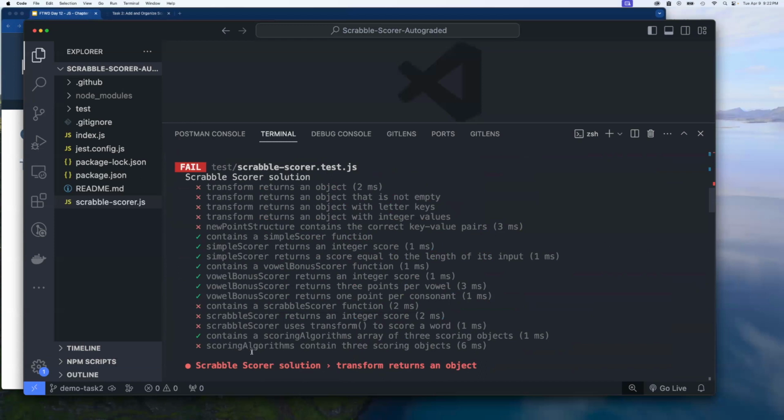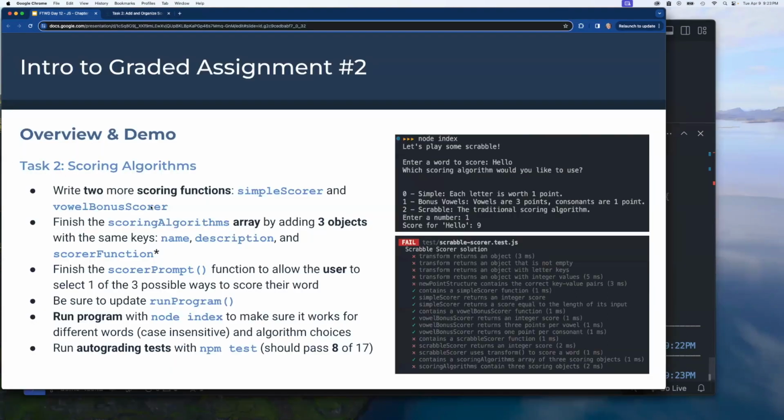This last one here, you might think, well, why is that one failing, right? Scoring algorithms contain 3 scoring objects, because that sounds an awful lot like the previous one. But what this is actually testing, if you were to go and look at the test file, it's expecting that the 3rd object is going to point to the final Scrabble scorer function, which you haven't written yet. You're not going to do that until task 4. So that's why this one fails right now. So don't worry about that. Just make sure these other 8 pass and you'll be good. Okay. Yeah, again, the instructions say scoring function, use scorer function to make those autograder tests pass.